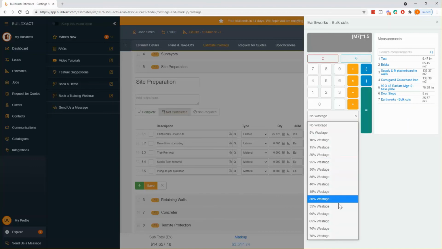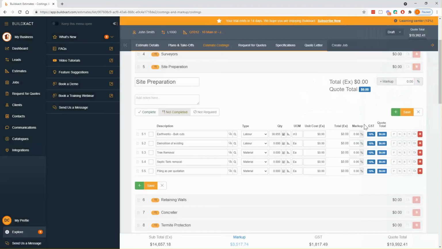We also see people add just high percentages of wastage. Very much personal preference as to which way works better for you. Great, so that's how cubic meters are done in Buildxact.